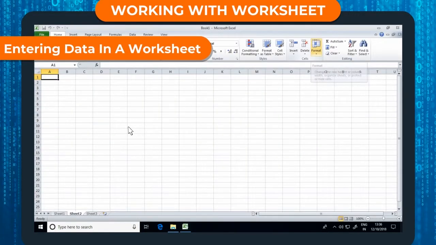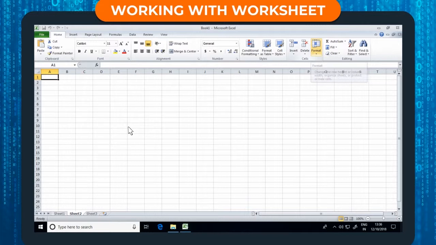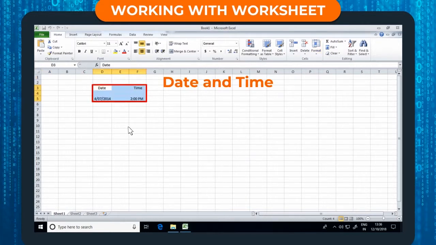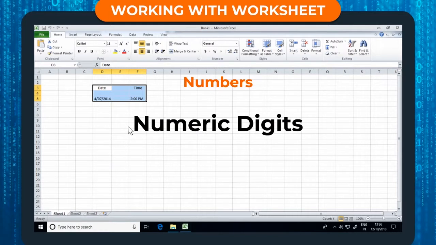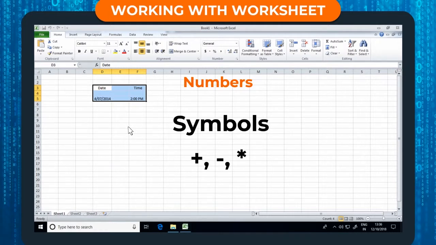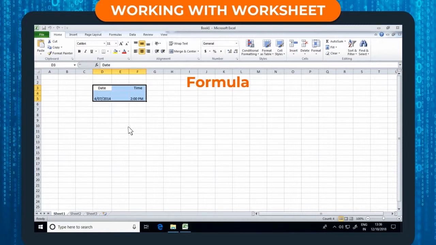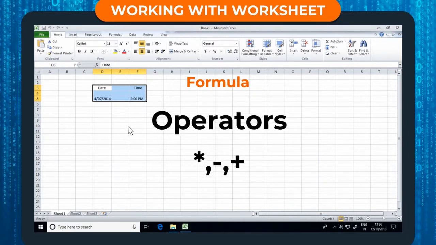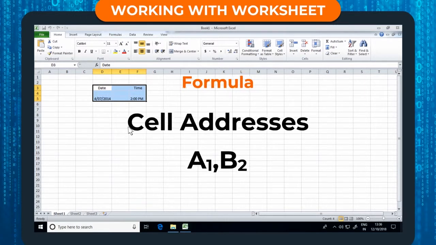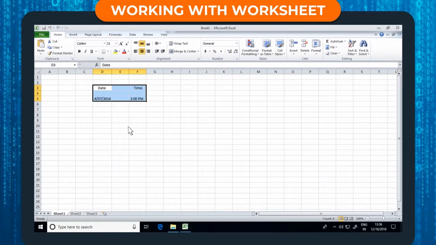Entering data in a worksheet. You can enter 4 types of data in a cell. These are date and time. This type of data contains date like 4/7/2014 and time like 2 p.m. These are auto-right aligned. Text. In this type of data, characters can be inserted along with special characters like $. Numbers. This data type includes numeric digits from 0 to 9 and symbols like plus, minus, multiply. Formula. Formula is a combination of numbers, operators, and cell addresses. It is used to perform calculations on the values which are stored in a cell.